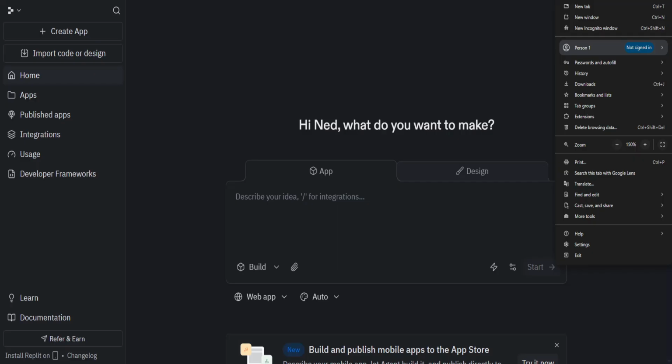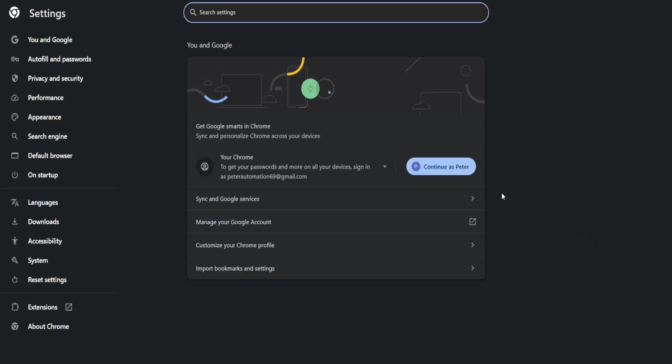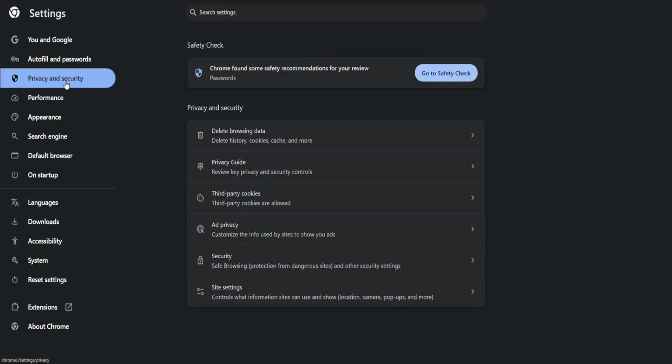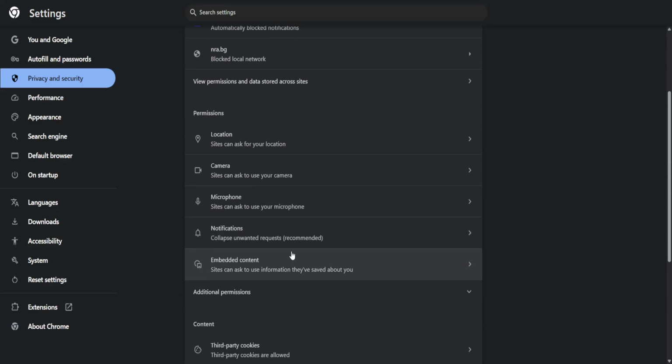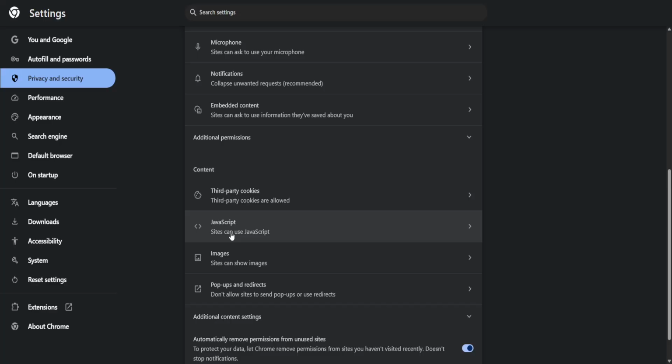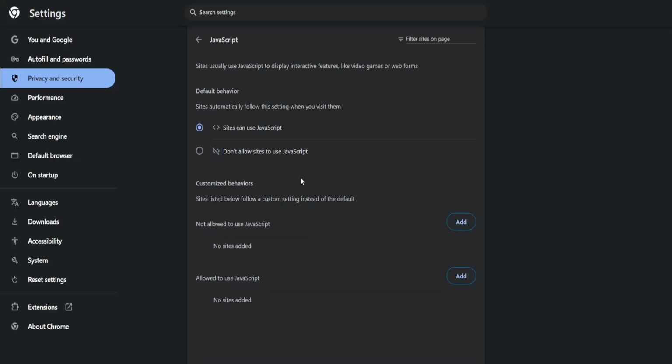For the first one, click on the three dots of your browser and you will need to navigate to your settings. From here, we want to select privacy and security from the left-hand side and then go into site settings. Now scroll down until you see the option for JavaScript. Click on it and make sure sites can use JavaScript is enabled.